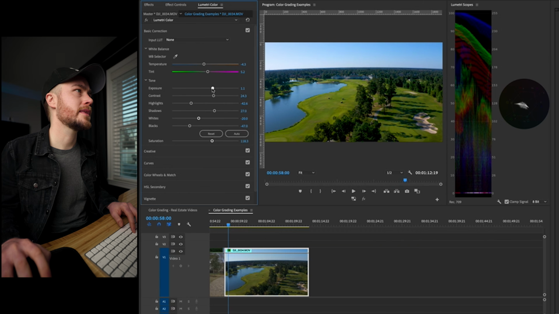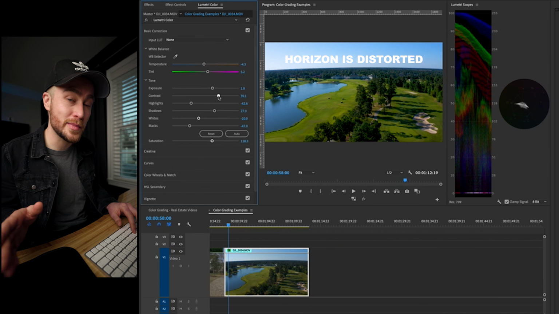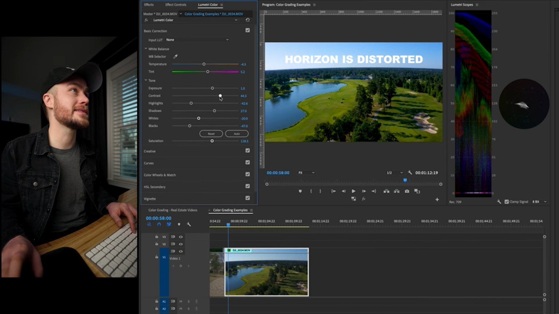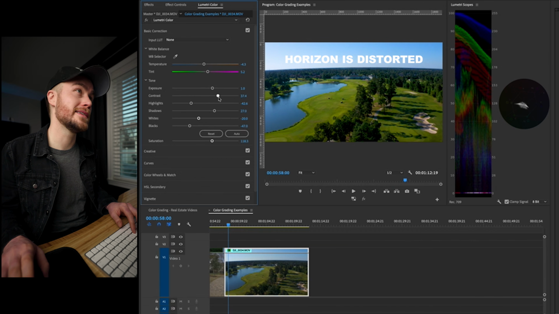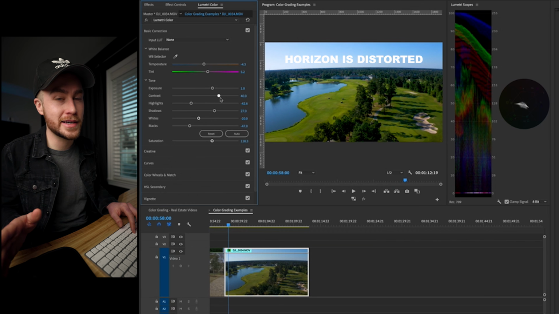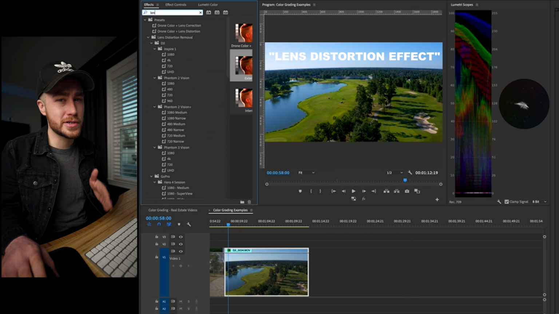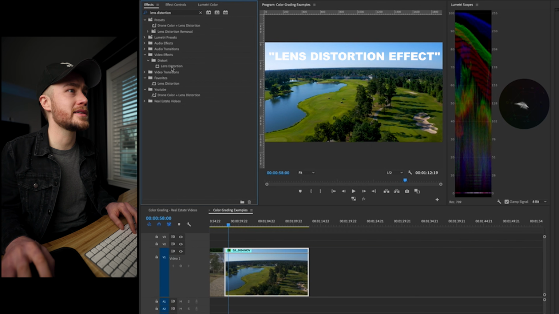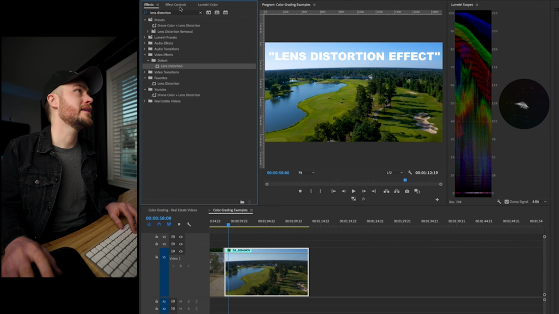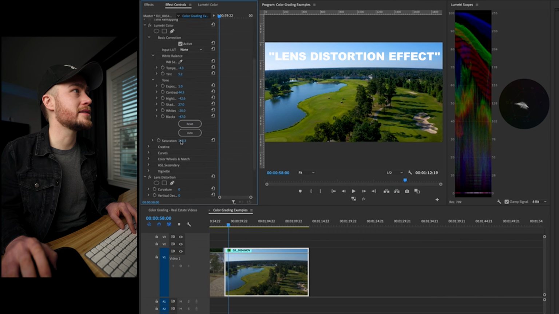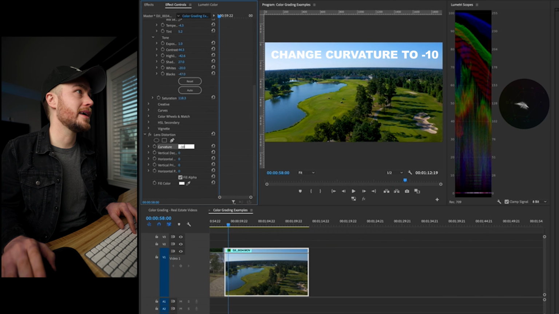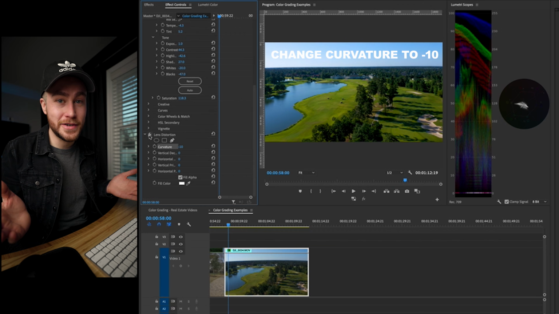Okay. So here's another little trick, and this is why I pulled up this drone shot. So the horizon line is kind of bowed looking because it's a wide angle lens. This comes up in a lot of drone footage. So we're just gonna find the lens distortion effect right here. Just search for lens distortion, and we're gonna put that on the clip. We're gonna go into effects control and change this curvature to -10, and it's fixed.